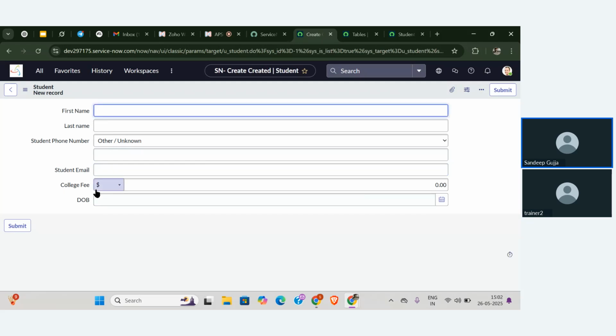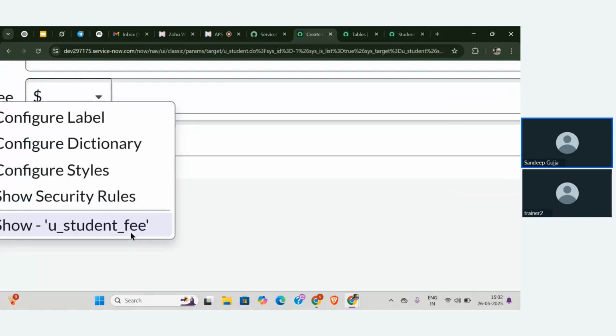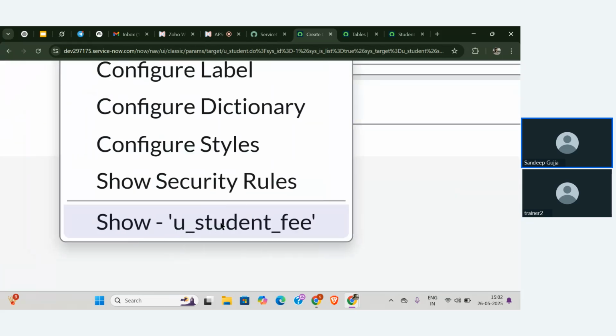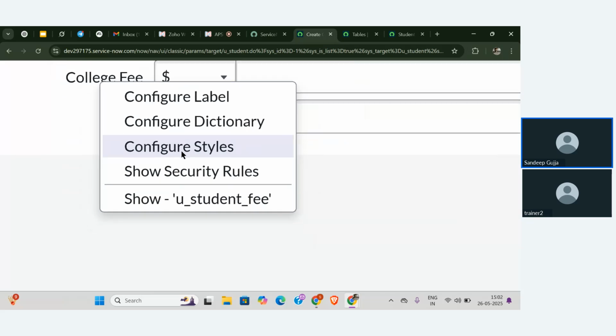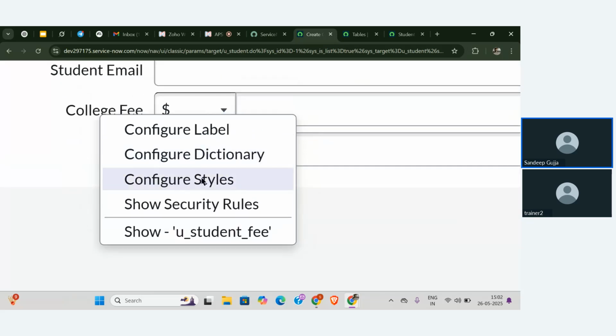So you got to know how it got changed. This is nothing but configure label. Now let me click on this particular field one more time, so we can see the API name of the field here only. It shows u underscore student underscore fee. You all can see, right? This is the API name for the field that we are seeing. And if you want to see what securities are acting for that particular field, you can see that as well.